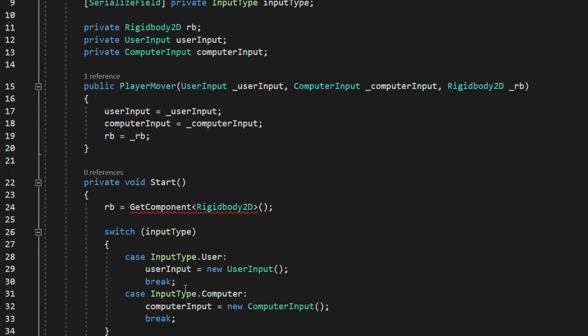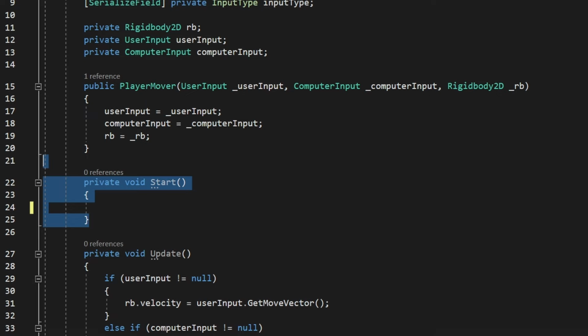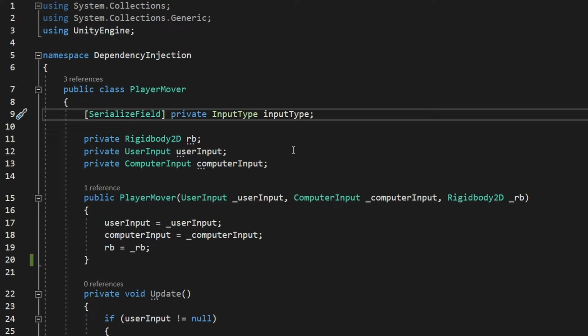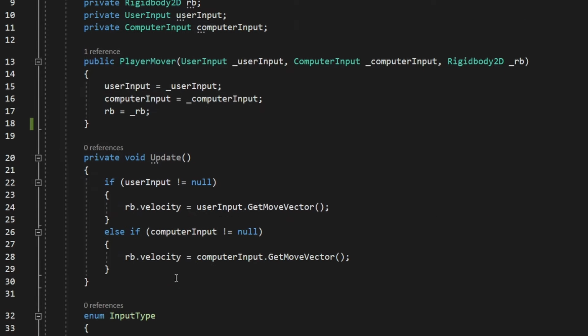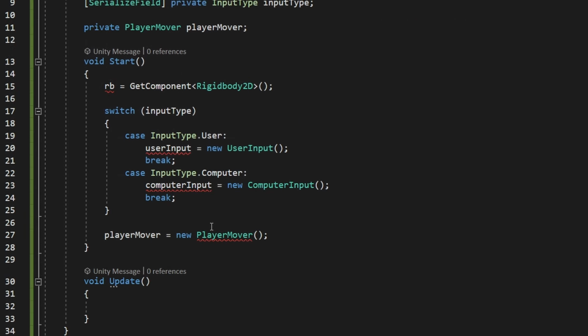So back in the player mover, let's take a look at the Start function, where before we were getting all of the dependencies. I will just move this to the Player class, so we can remove the Start completely. Anyways, this class would not be able to use Start anymore because it's not a MonoBehaviour. From the player mover, I will also move the input type variable, and I will move the definition of the enum as well. So now the Player class is starting to fill up.